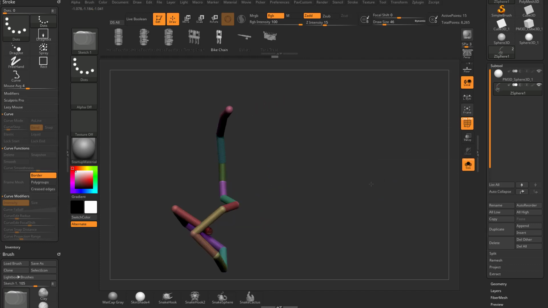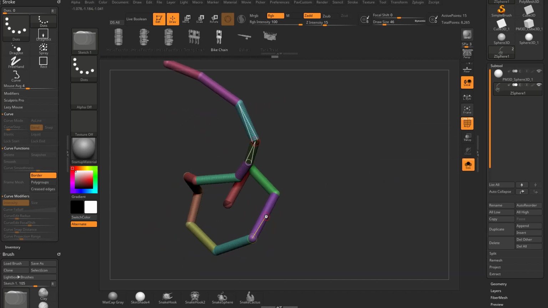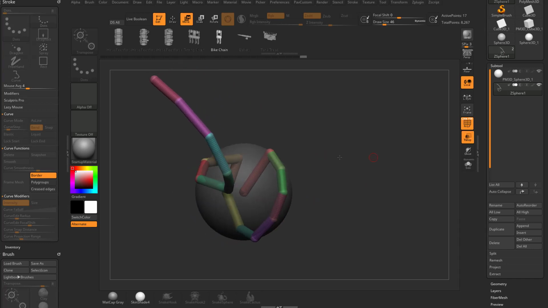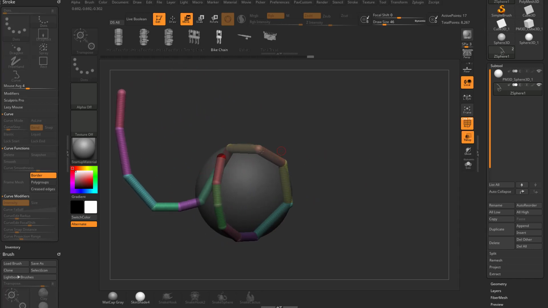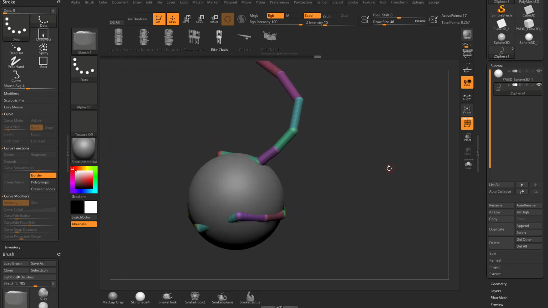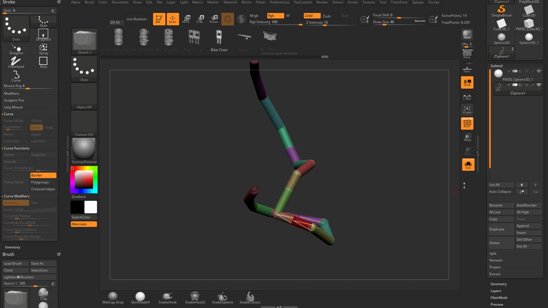So I'm going to go into solo mode here. And again, if we want to round these out, we can just tap Q and then go through here and use the move brush to kind of move this around. And when we turn on transparency, I am going to just move this last one out here. So we're going to have like a snake coiling around this ball or something like that. And just a couple more here.